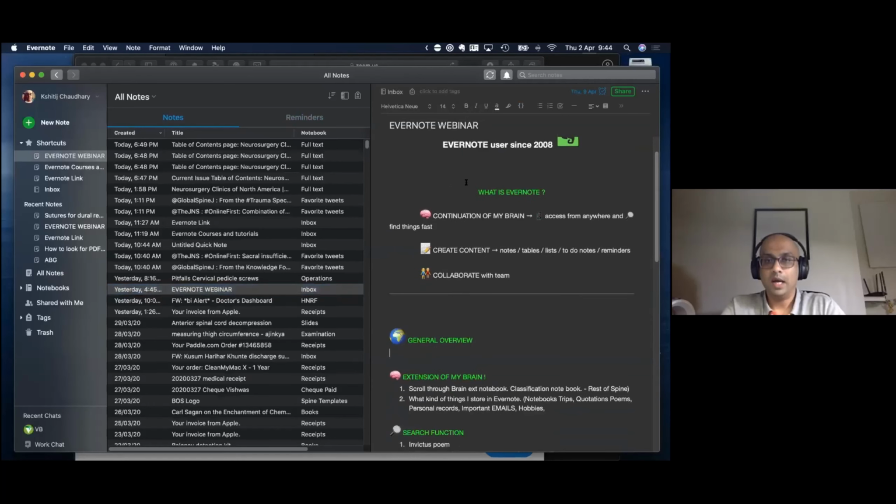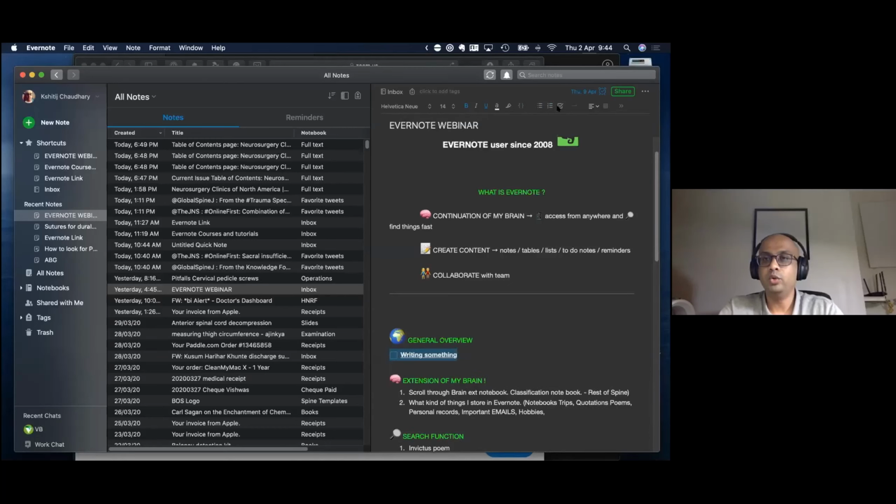So in the note, anywhere you can start writing something. And this written stuff, you can change the font, the size, make it bold, italics, highlight it, make it into a bullet point or a numbered bullet point, or make it a to-do tick box.